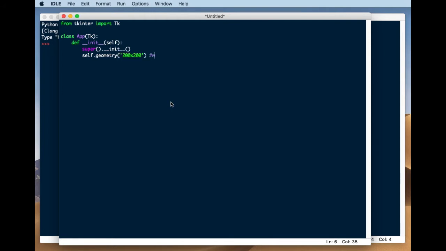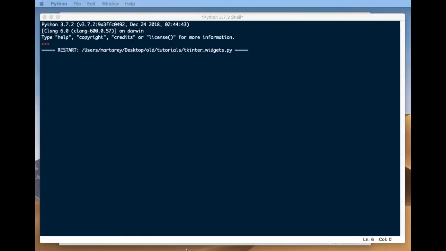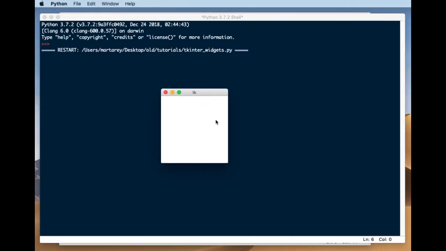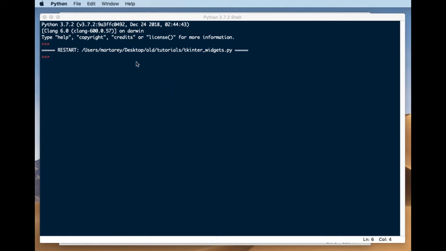Alright, we have defined the class and now we need to call this code. First, I will create a variable of the type App and then I will call the method mainloop. This will leave the program open until someone closes the window. Let's run it and see if it works. Cool, it works. I have created an empty window, so let's see how I can add a drop-down to this window.